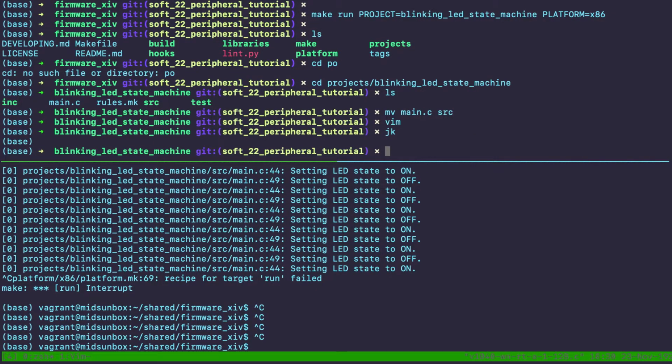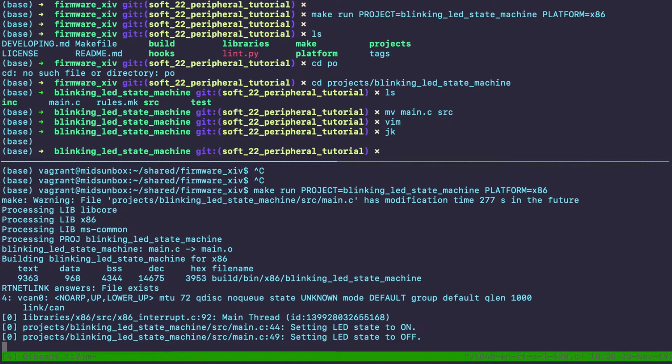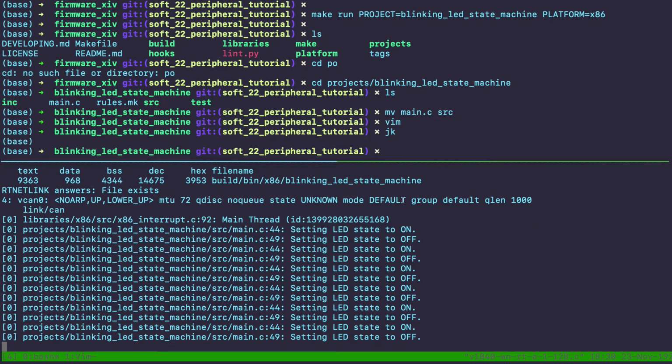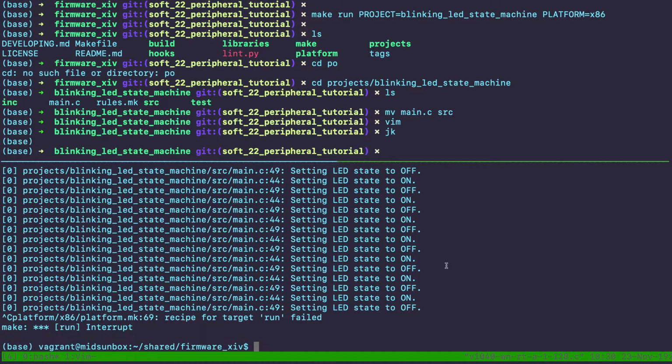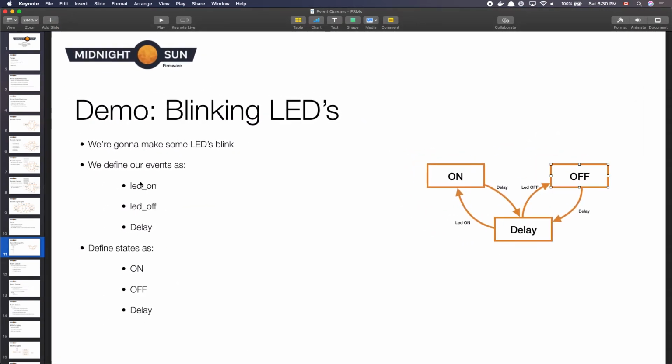I think I've covered all the major parts about it. So this is how you run it: make run project blinking LED state machine, and then you pass in platform equals x86. This is how you run our projects in Linux. Right now I'm in the VirtualBox, Midnight Sun's VirtualBox image. So let's just run it. Now you can see that it says on, off, on, off, on, off. And if I actually run it on a controller board, you will see that it blinks. All right, good. So that's how our demo worked.